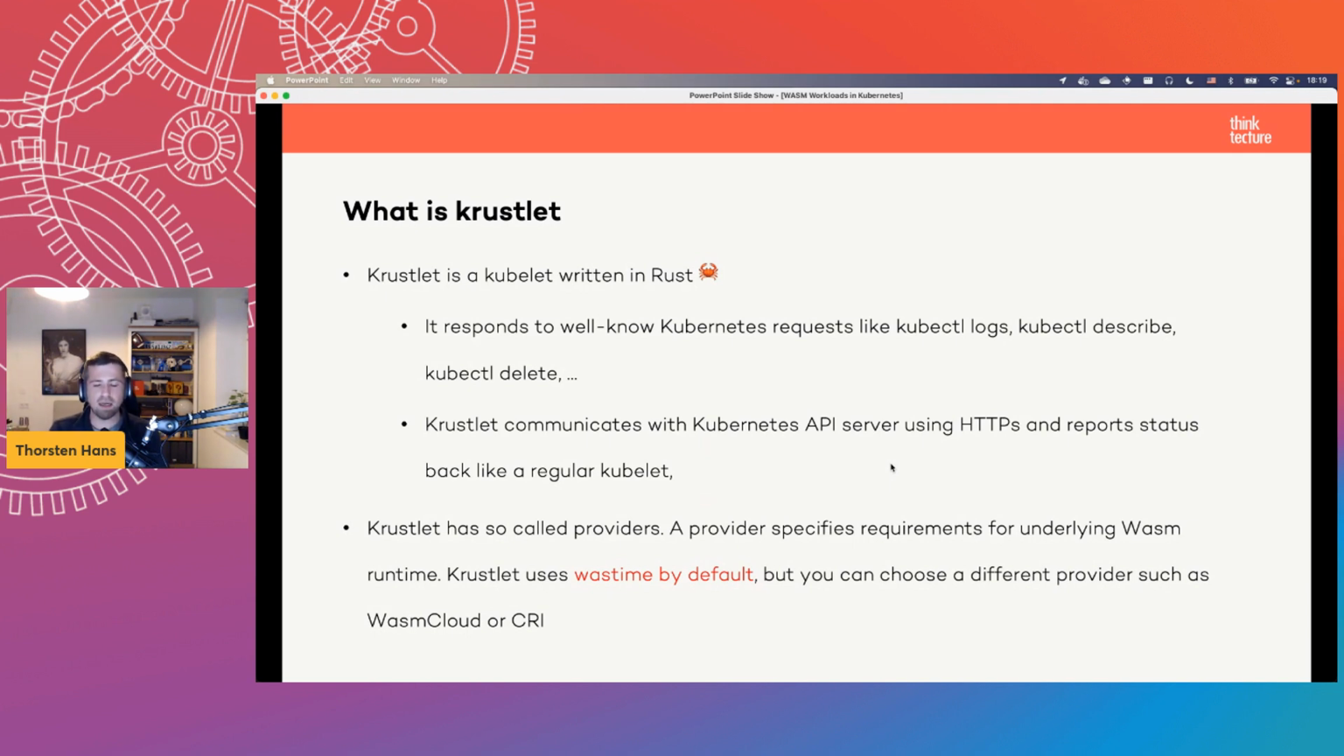Yeah, Krustlet has a flexible provider module. So Wasmtime, as I said, is the default runtime for WebAssembly workloads, but that can be changed. So you could obviously switch to a different WebAssembly runtime.